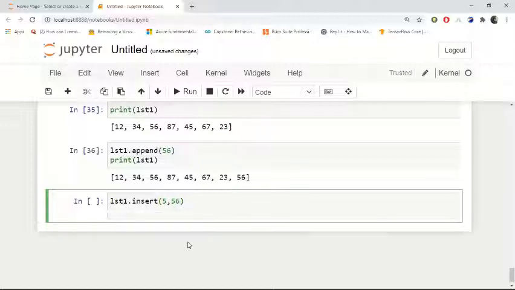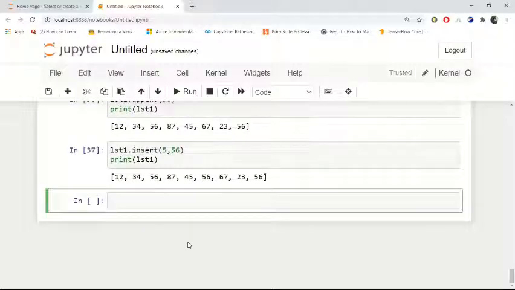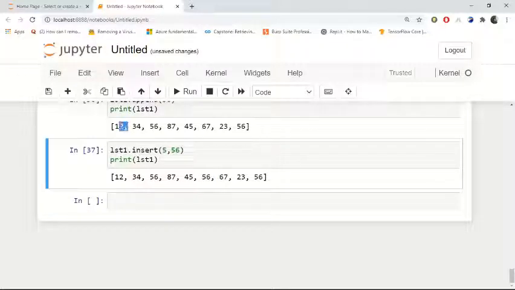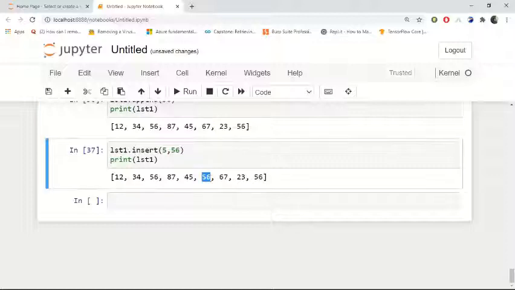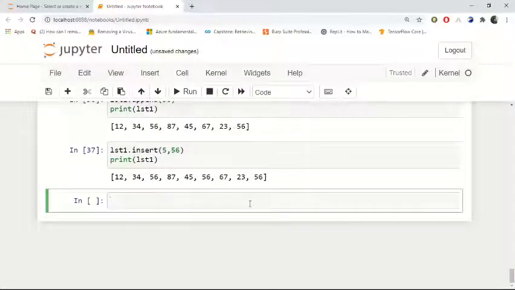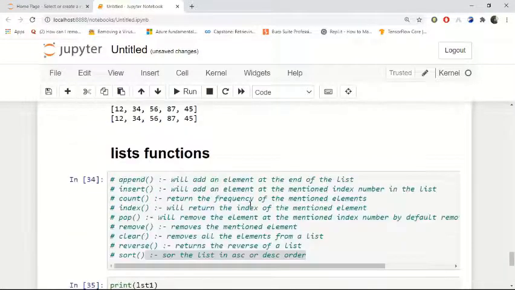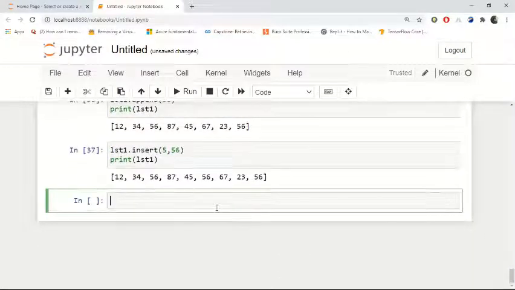Here let me just quickly print lst1. Now if you see, 56 is added at the 5th index number. So this is 0, 1, 2, 3, 4 and 5. 67 was first having the index 5 and now 56 is added, and all of them are shifted automatically.